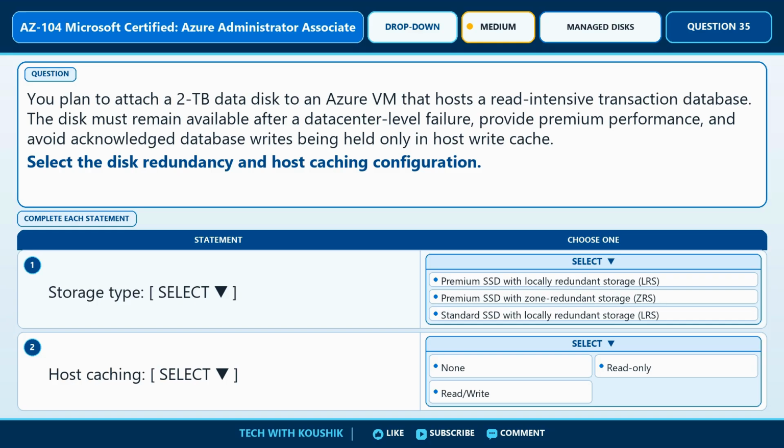Review each blank and choose the most appropriate option. The first statement reads, storage type, the blank. The options for this statement are 1. Premium SSD with locally redundant storage, LRS, Premium SSD with zone redundant storage, ZRS, or Standard SSD with locally redundant storage, LRS. The second statement reads, host caching, the blank. The options for this statement are 2. None, read-only, or read/write.